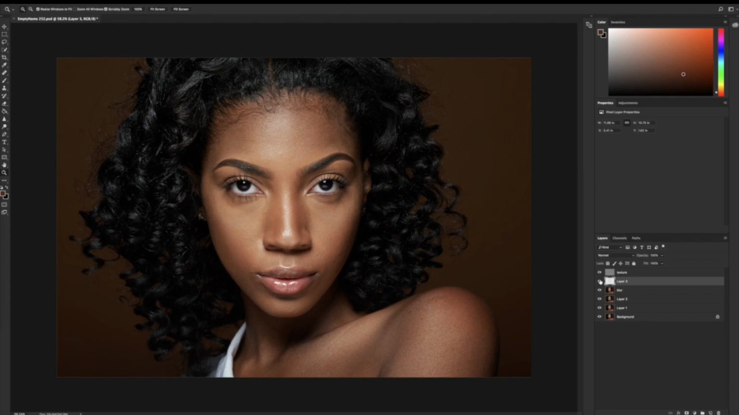So this is pretty cool. I like this. This is good. So this is a great transition, and frequency separation is powerful. And so after we're done, we're just going to group these layers.